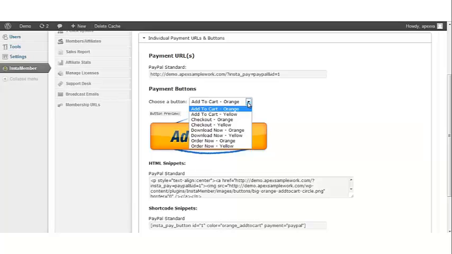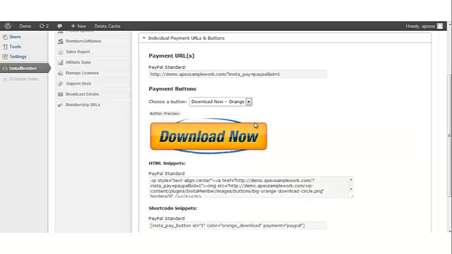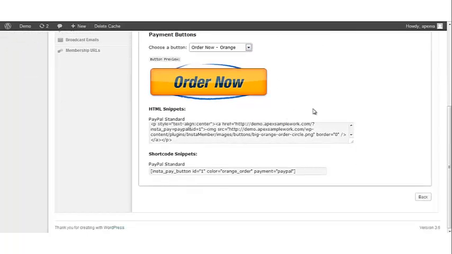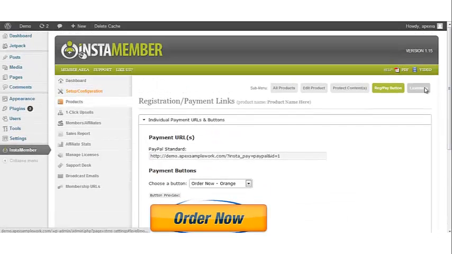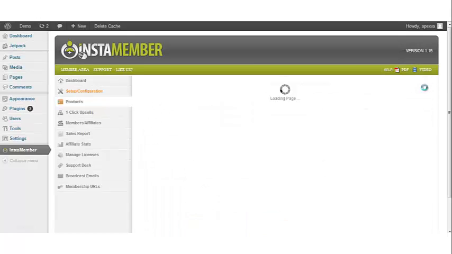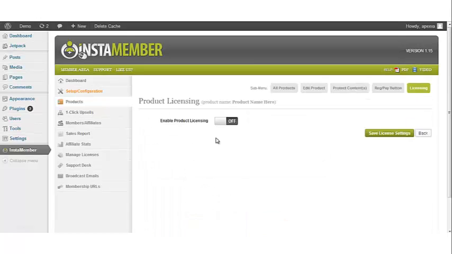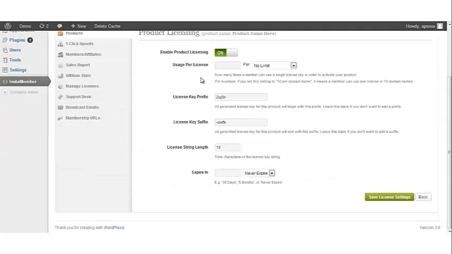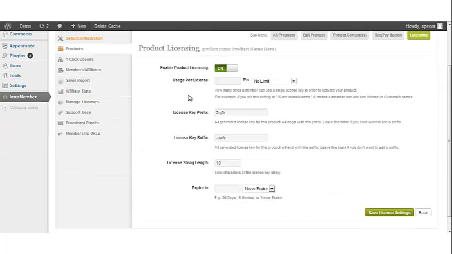You can select an add to cart button, a download now button, or your order now button. HTML snippets and short codes are also available. Product licensing. If you would like to enable product licensing, you simply click on. Once you click on, a few other options will appear.